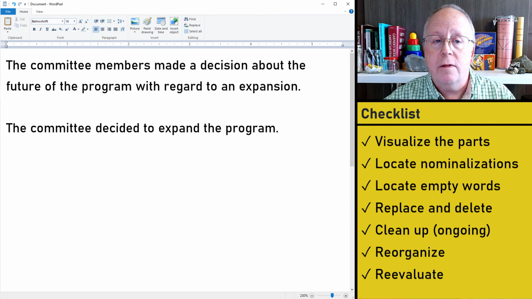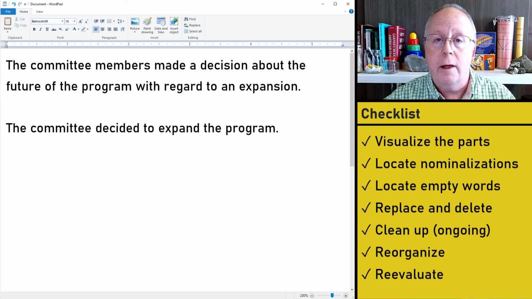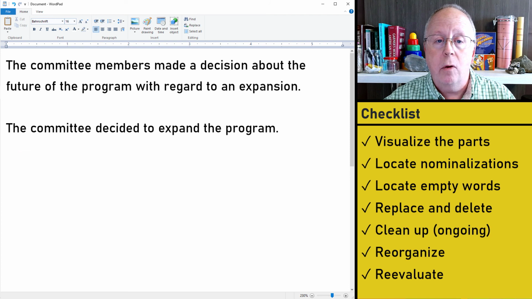The committee decided to expand the program. Compare the improved version to the original. It's easy to understand. It gets right to the point. Half of the original words are gone, but no information has been lost. Concision was not my goal, but it's often a happy consequence when our subjects and verbs correspond to the logical characters and actions.